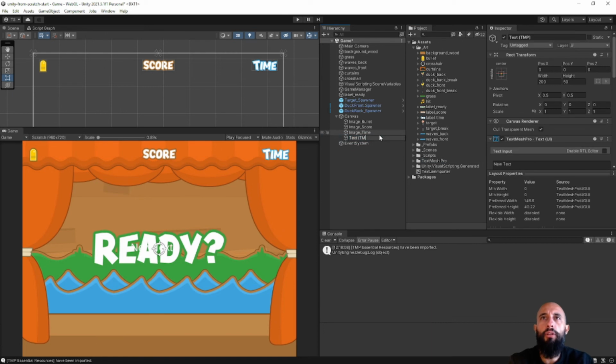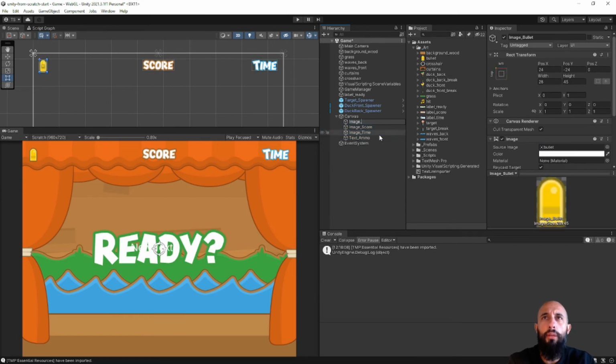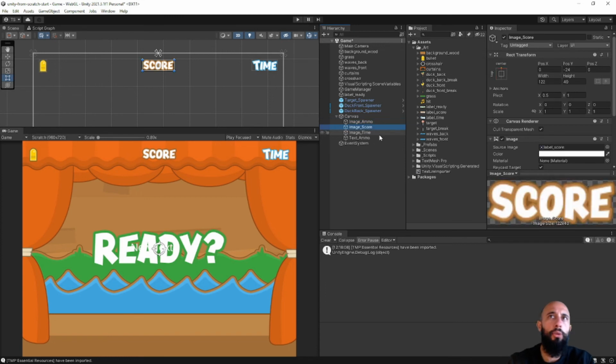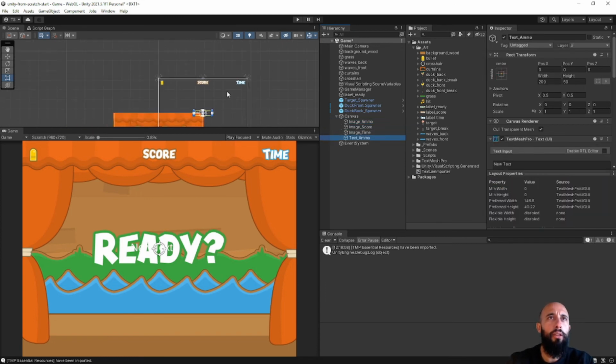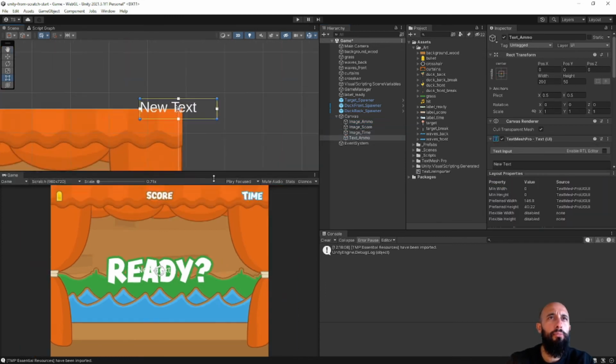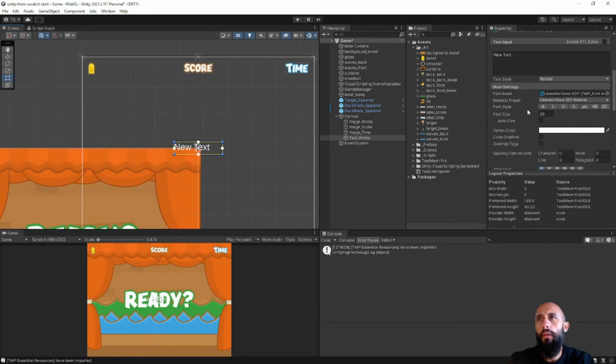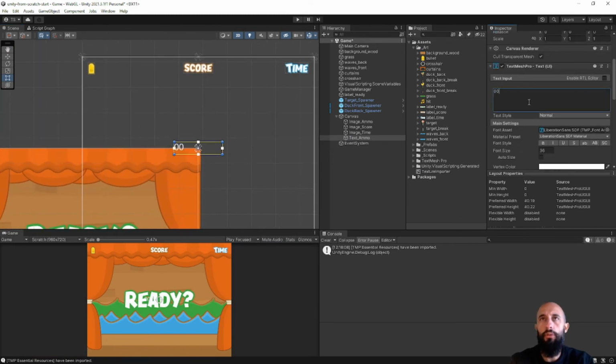So now let's call it text ammo, because I said bullet now. This is image ammo, because we have three variables. We have the ammo, the score, and the time. So we have the image ammo and the text ammo. And the text should be in the center of our screen. Let's just say 0, 0, whatever.